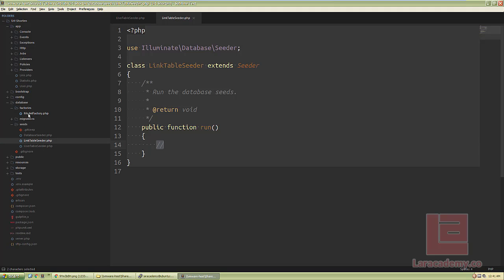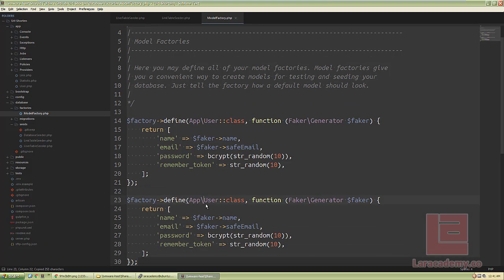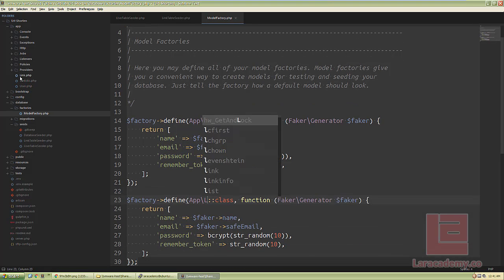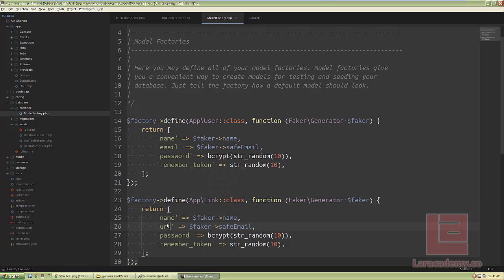For the links, we want to create a factory. So let's go into factories and then model factory. Well, you can see we have one for user. So let's just duplicate this and we'll say app link. And the items that we need are going to be the name, URL, and slug. So let's go ahead and change email to URL, password to slug. Now what we can do is we can still use faker. So the name, let's just get a single word. The URL, we'll get a fake URL. And for the slug for now, you know what, let's just take 10 random characters. We'll just remove this last one as we don't need it.